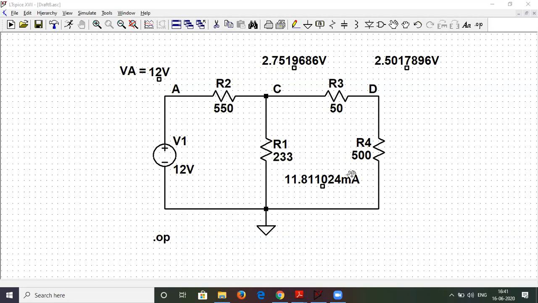Any questions so far? Any questions on this current circuit? About the negative sign of current? Yes, I will show you. I will represent that very soon. You just have to be a little patient. Okay.